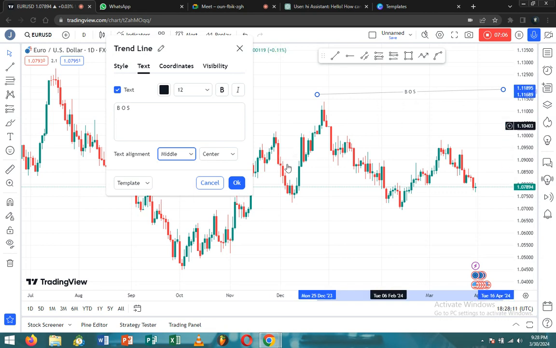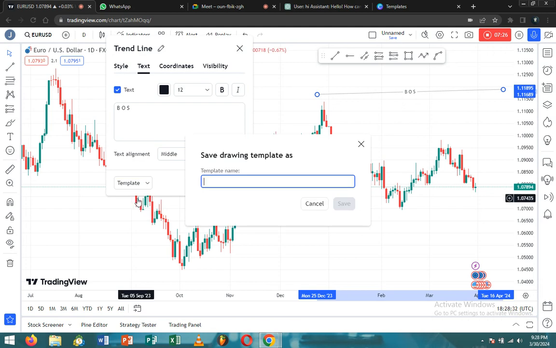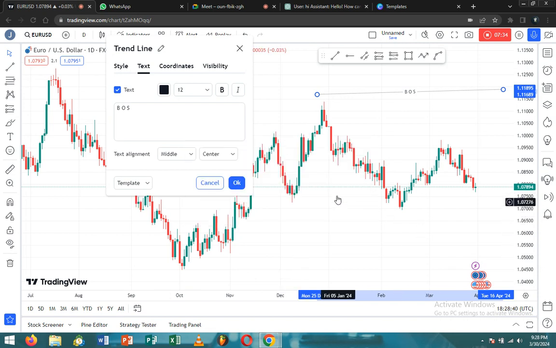Okay. So from that, after setting this up, we want to save this template. Okay, so how are we going to be saving this template? We're going to be going to template at the bottom left corner of this dialog box. With template, save as. So I'm going to be saving this one as break of structure. Yes, break of structure, then click save.